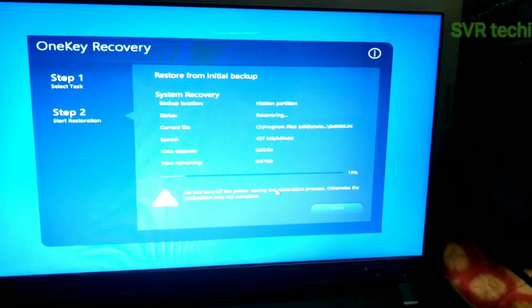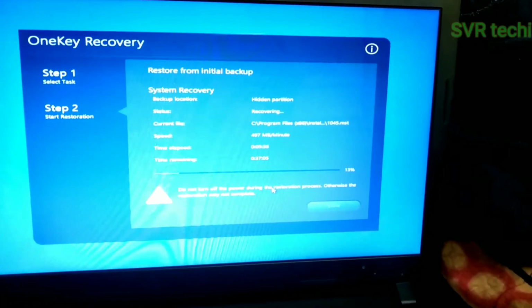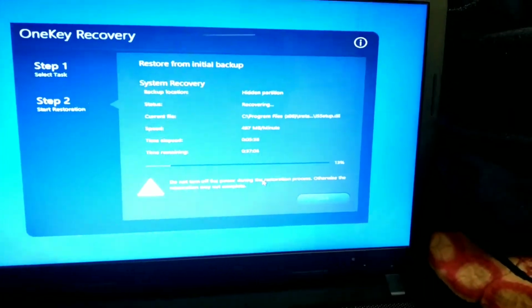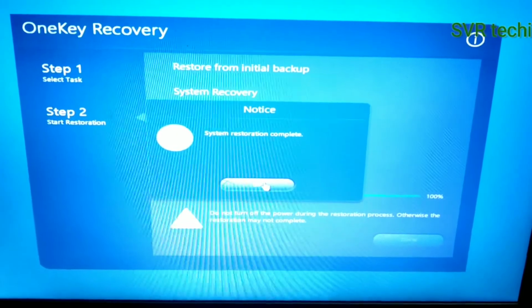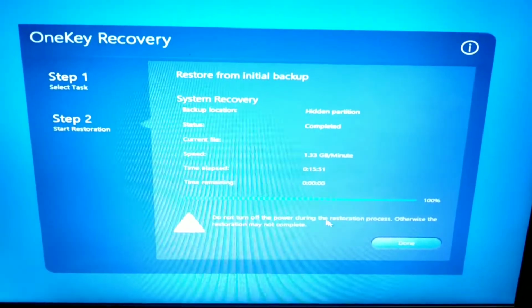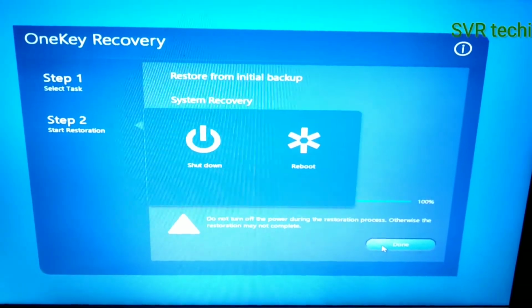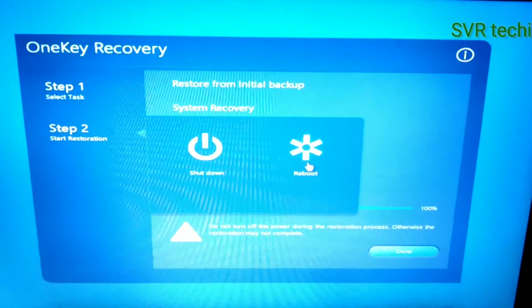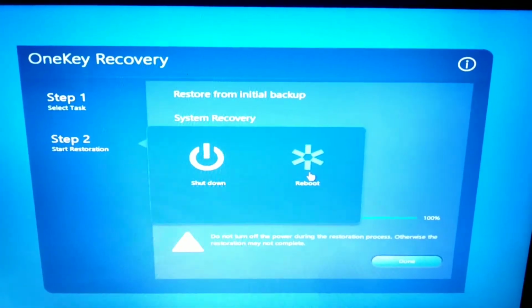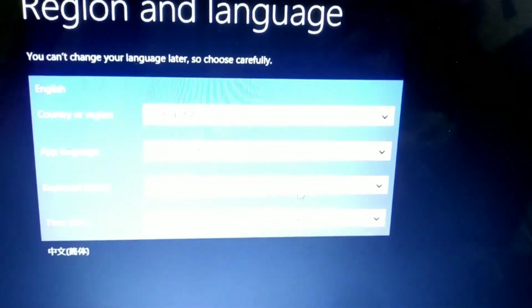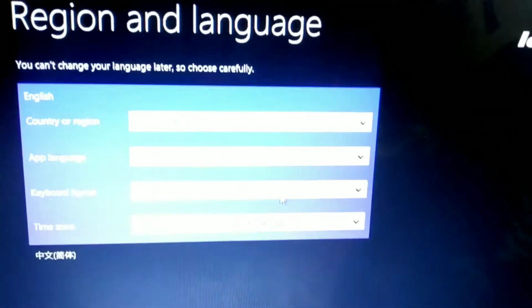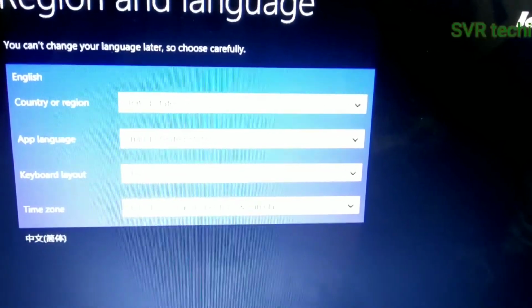Yes, you can see now it's being restored, at 13%. Just wait for 100%. Now you can see system restoration is complete. Just click OK. Done. It's asking for a reboot, so click reboot. Now you can see the reboot is done and it's asking about the time and everything. Click next.